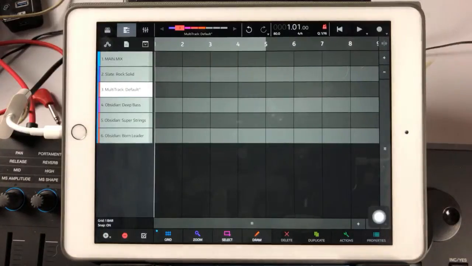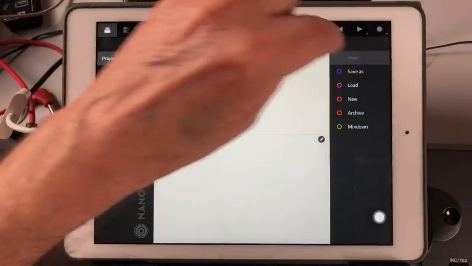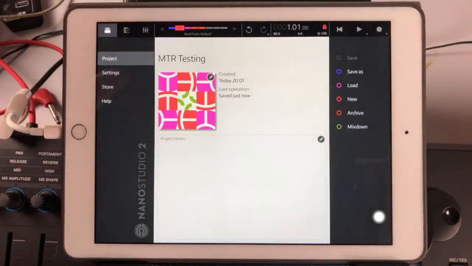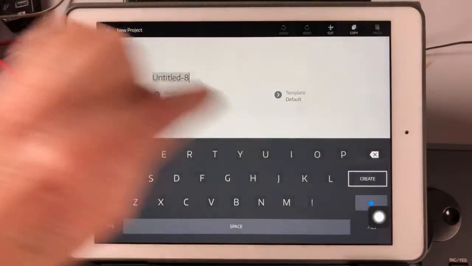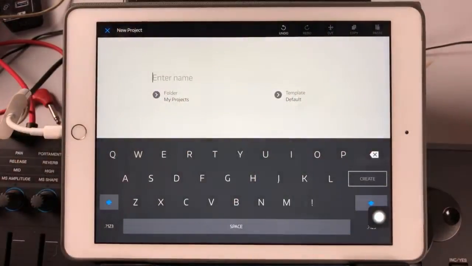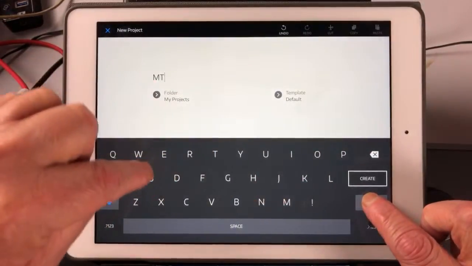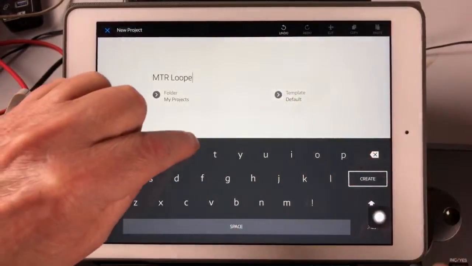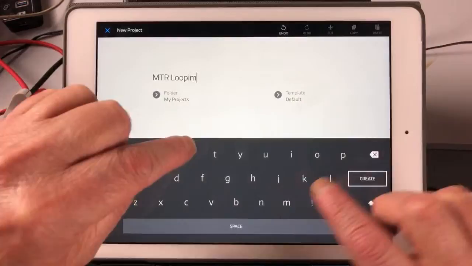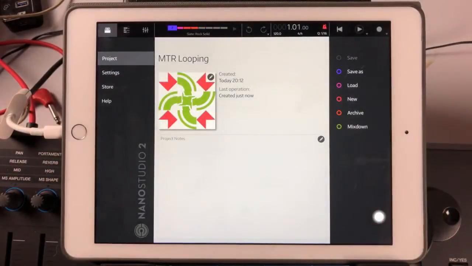Now, let's do a new project. So we'll just save this one, okay? We'll save that one, save empty offset thing. And I'm going to start a new project. So new, untitled 8. We'll call this one MTR looping, for want of a better name. So we'll create that and get rid of my chord sheet there.